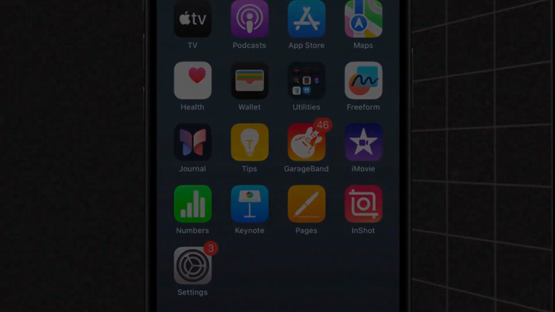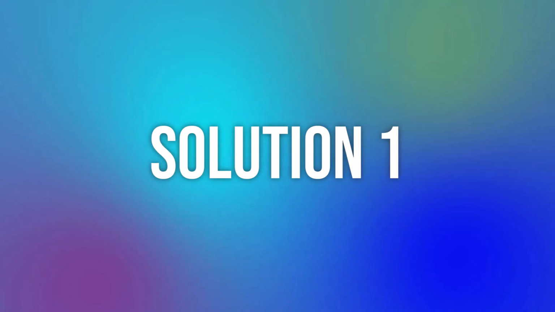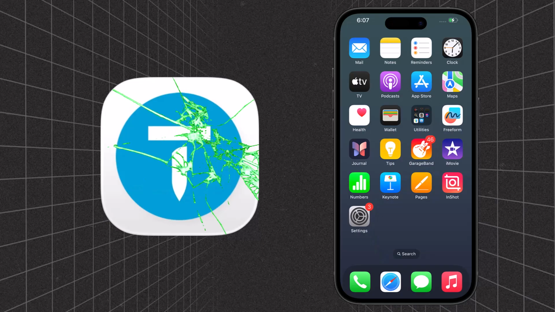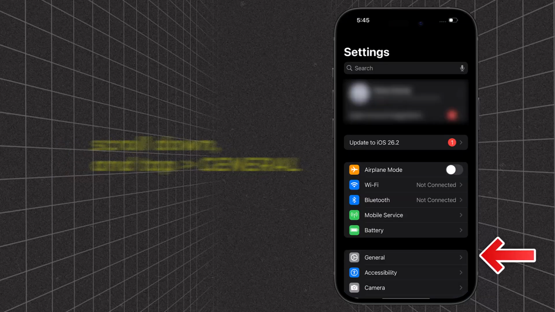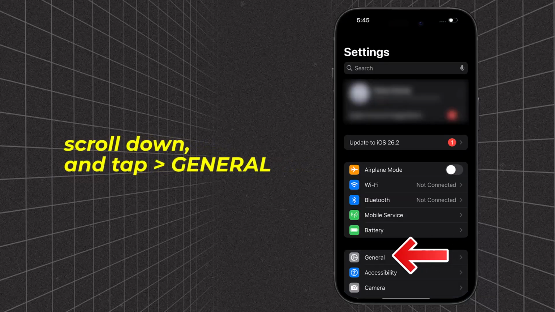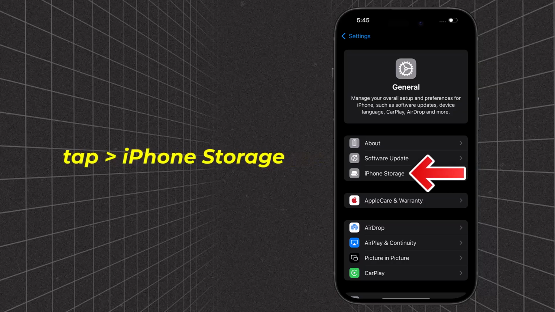In this video, I'm going to show you how to fix Thumbtack app not working. First, to resolve this issue, we will first head over to our device settings. From here, scroll down and tap on General. Once you're in the General Settings tab, look for iPhone Storage option and tap on it.